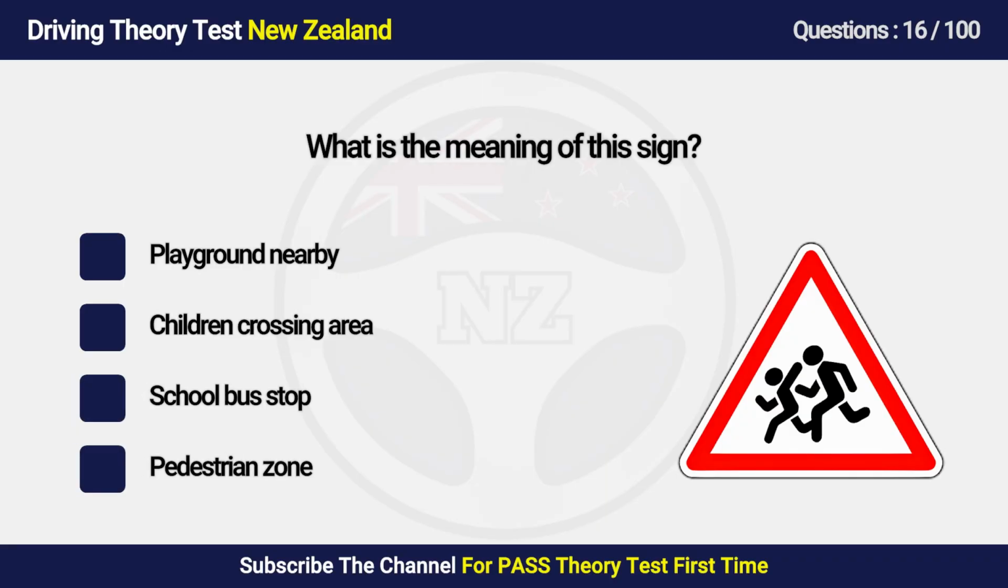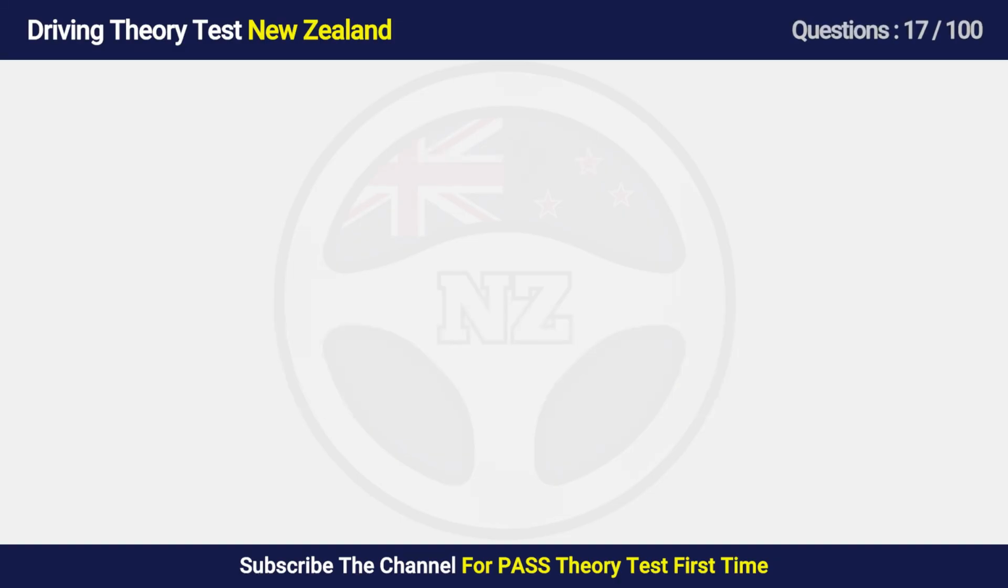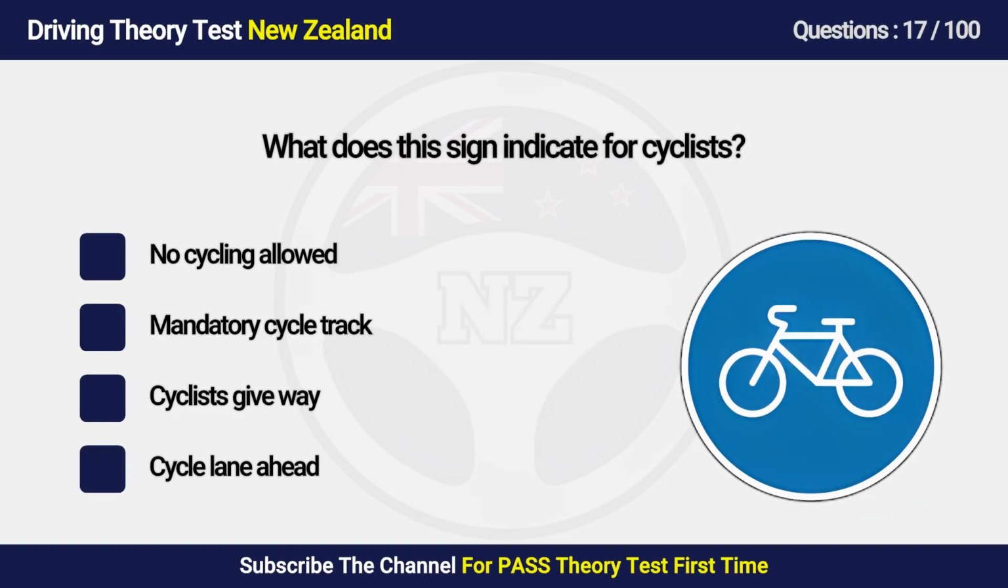A. Playground nearby. B. Children crossing area. C. School bus stop. D. Pedestrian zone. Answer is B. Children crossing area. This sign warns drivers that children may be present or crossing the road ahead, typically near schools or playgrounds. You should reduce speed and be extra vigilant. Question 17. What does this sign indicate for cyclists?